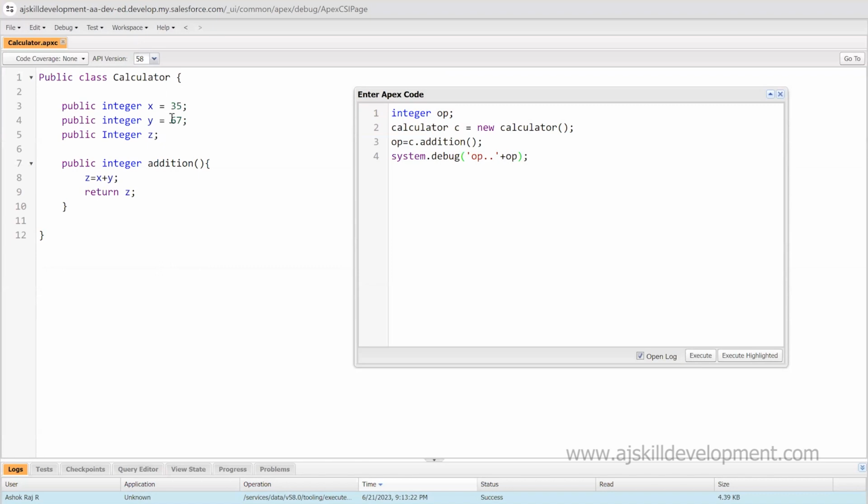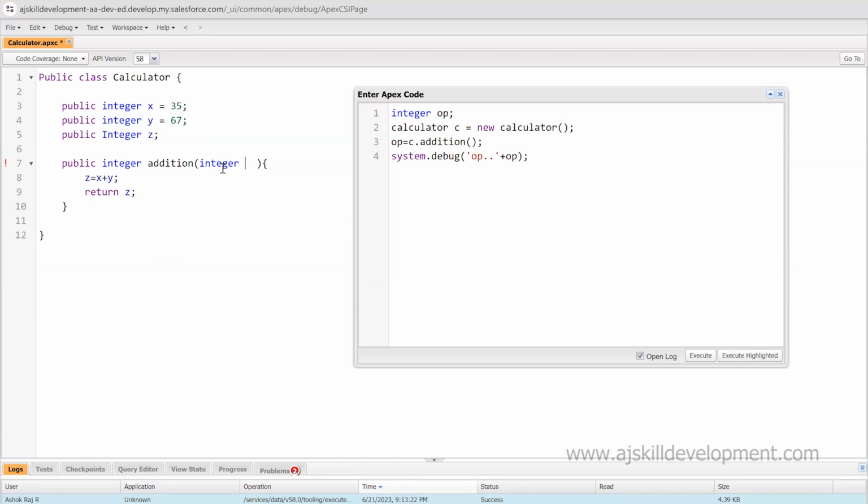Now coming back to the picture, how to make this one dynamic. In order to make it dynamic, instead of having these variables declared here, I'm going to declare them within my method, integer. I'm not just declaring, I'm defining, telling my method, you are going to receive some integer.